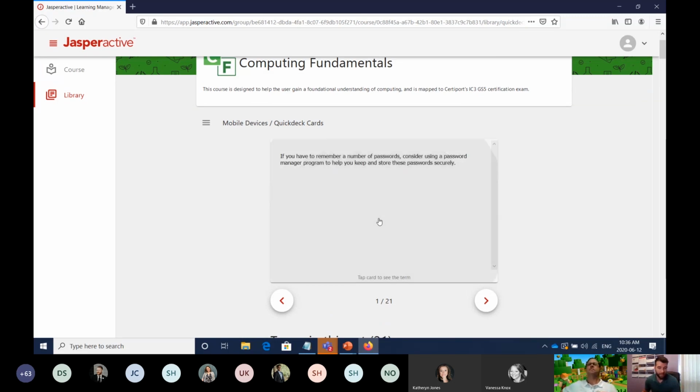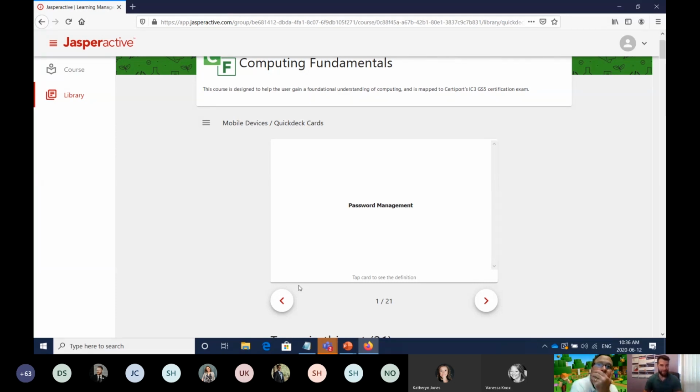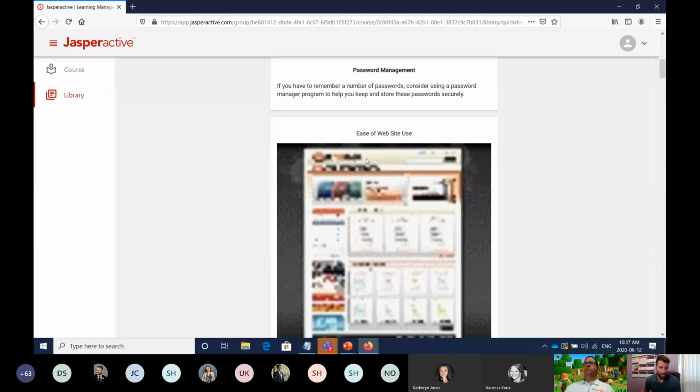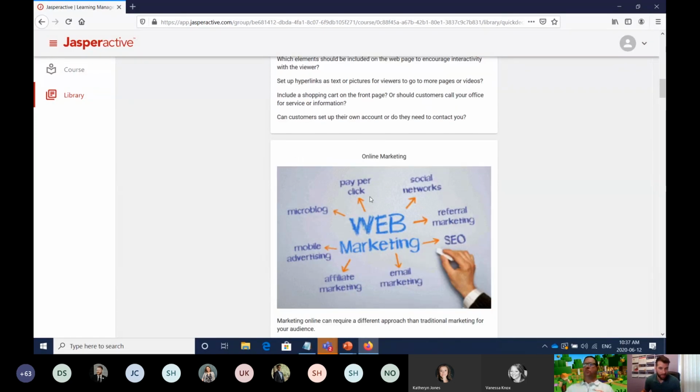If I click this, it's now going to give me the definition. So you can use this as a little bit of a test for yourself or for your students, or even your students can use this with their peers, right? They can say, okay, define password management for me, and then their peer would have to answer the question. They can check the definition here. So these are some quick ways to ensure that you understand the definition for all of these terms or their purpose. All of the questions are included down here. You can see there's screenshots on a lot of these as well.